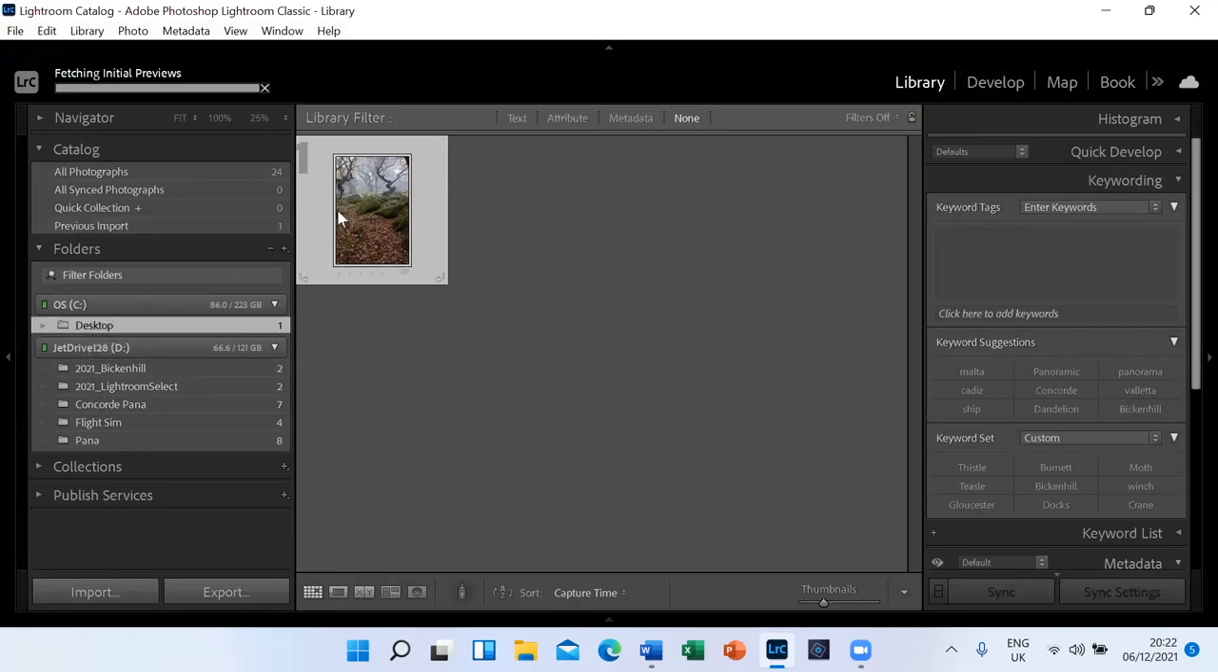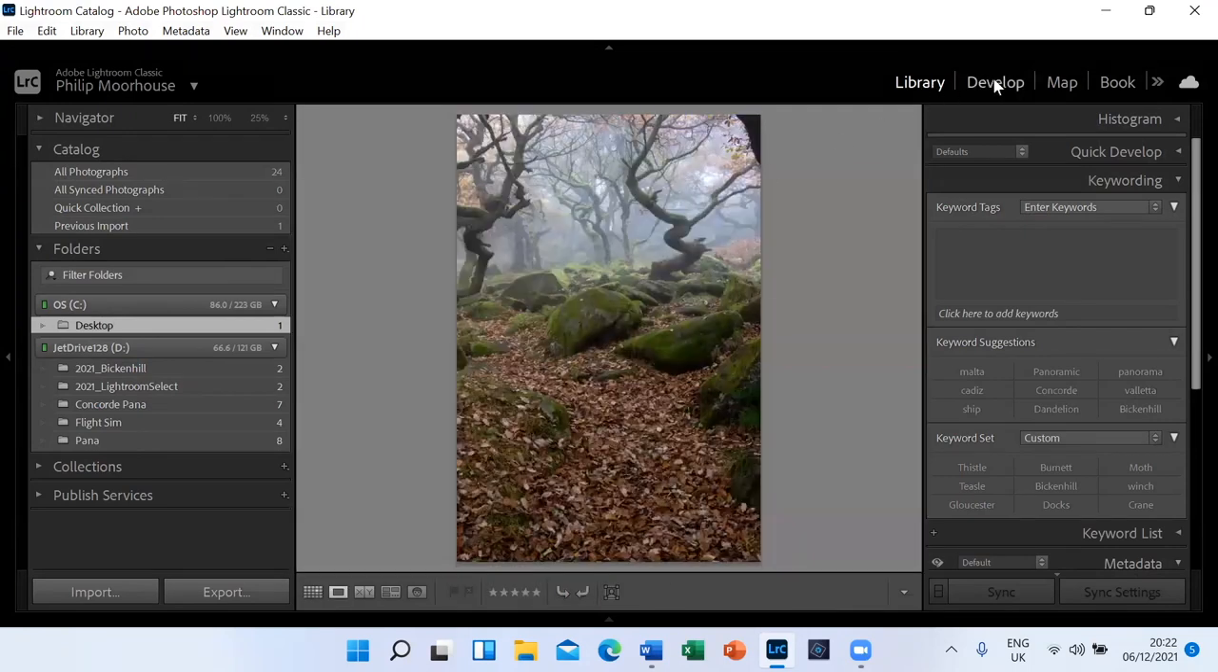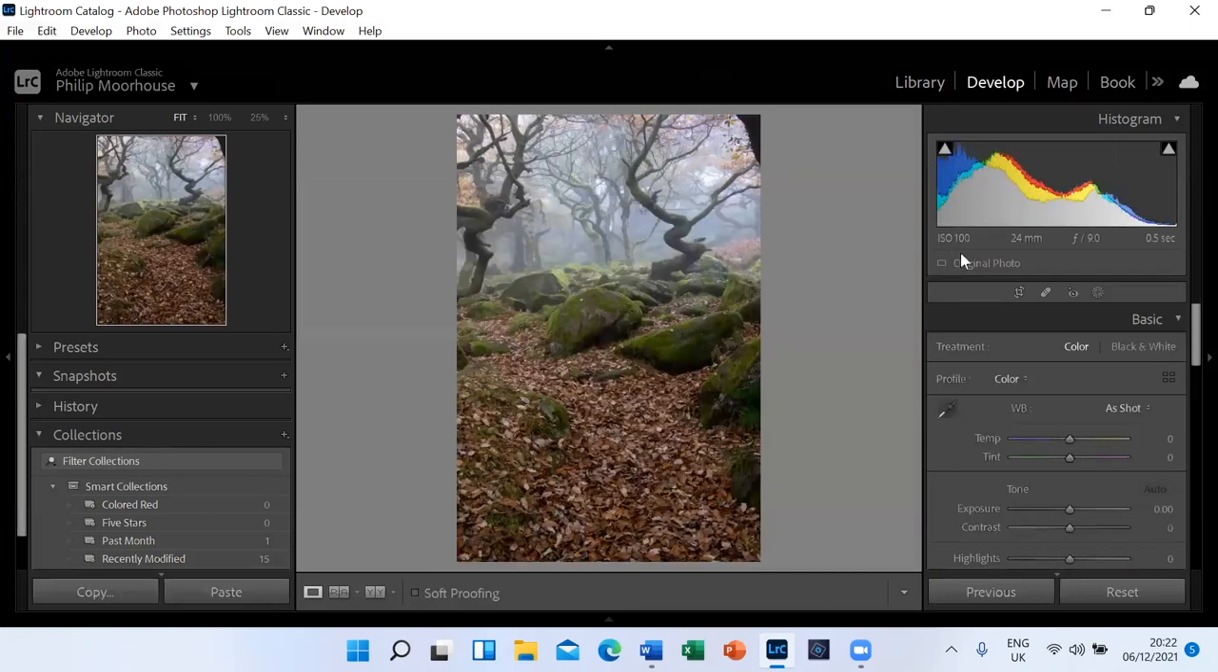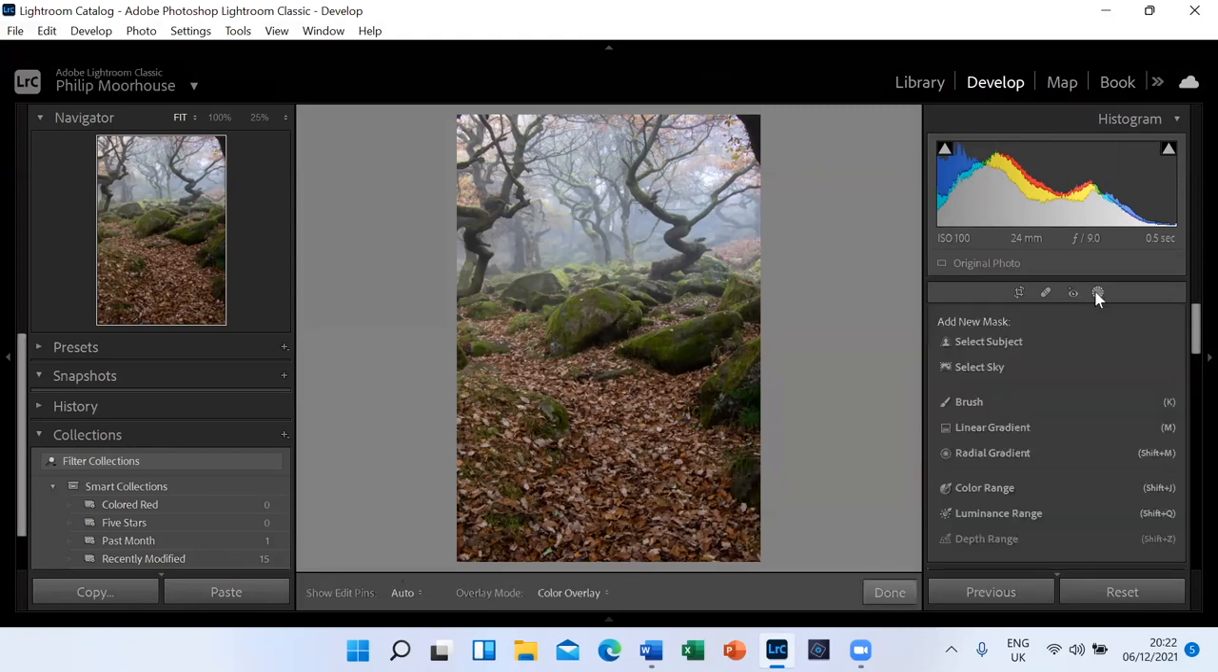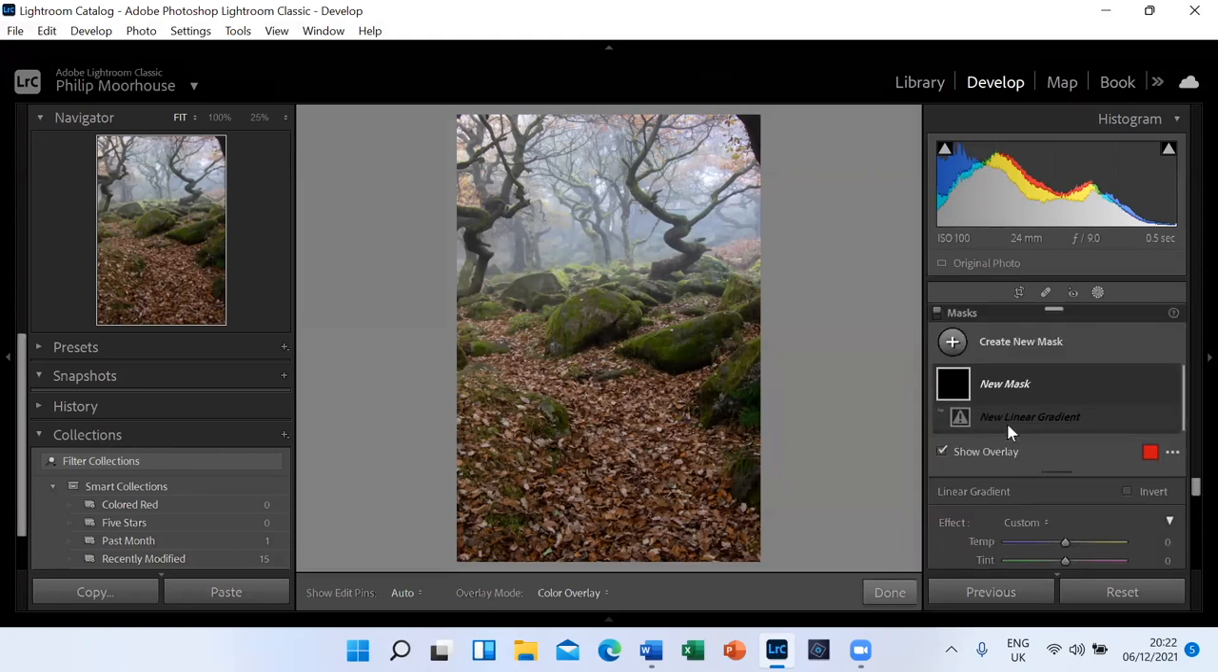Obviously, it needs a fair bit of cropping. So, if I take it into the develop module. And then when I came to put a linear gradient on it, so that's in the masks and then a linear gradient. You don't drag that down from the top.